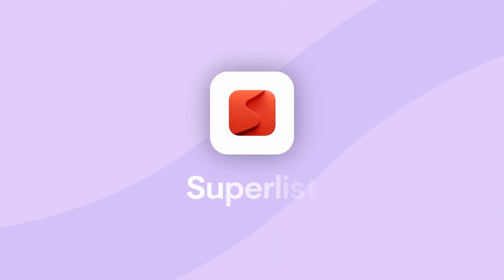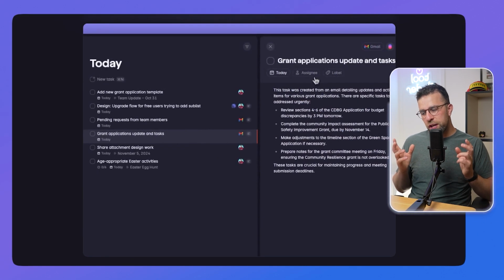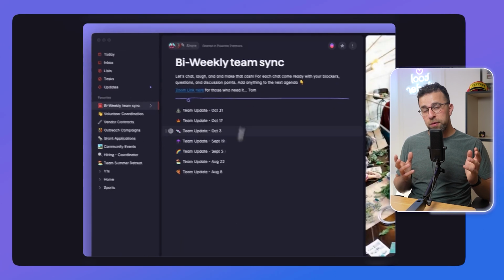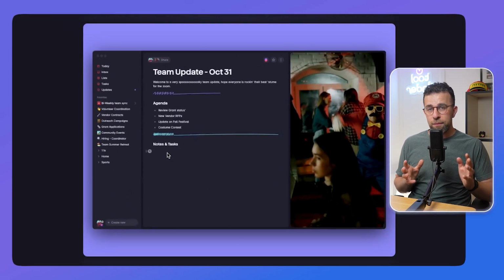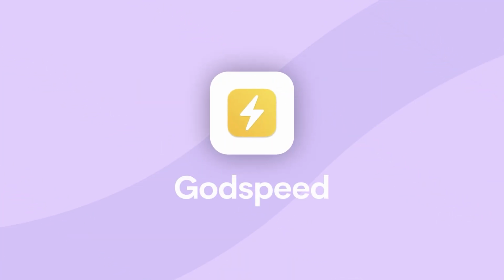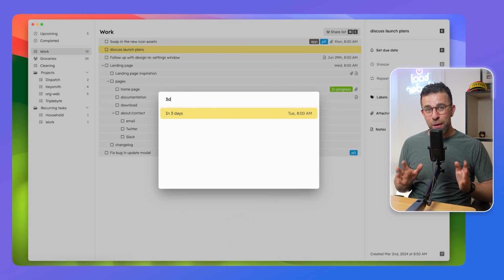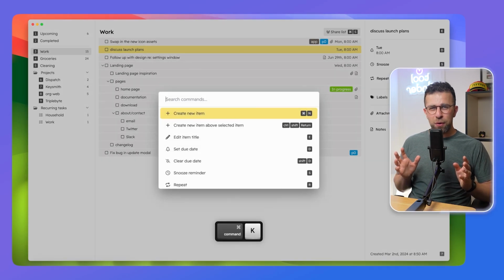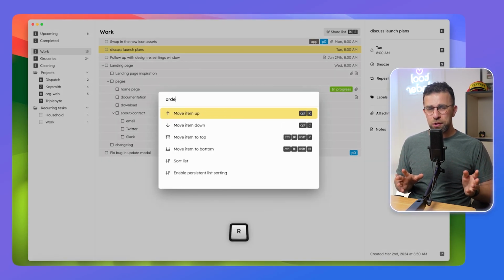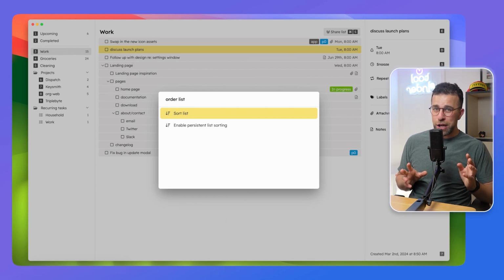Superlist is another consideration for you if you want to take notes alongside of your tasks and you want to be able to share it in a small team of up to 5 people, because they have a generous free plan for that. Now, another notable mention is Godspeed. If you're looking for a super fast Mac to-do app, this is a great one for you. It's really rapid. You have to learn the keyboard shortcuts, but again, very fast. And they sort of want to be the Superhuman for to-do list apps, but for Mac. So very niche, but very helpful.